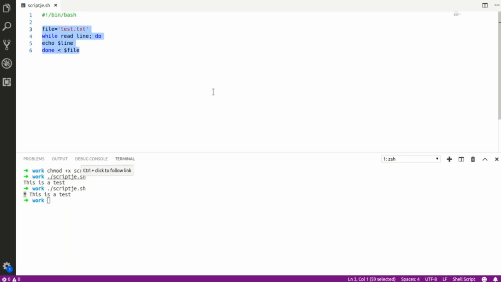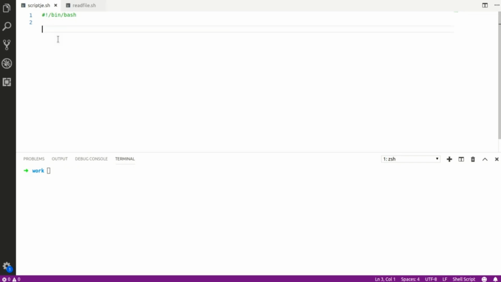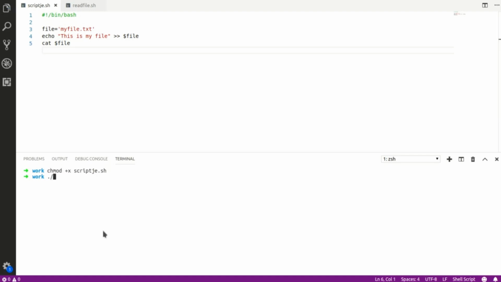You can create a file directly from bash. So let's say I'll create a file called myfile.txt, and then we say echo this is my file, and we save that into the file. And probably also want to output it, so you can use cat to output it and add a $ sign there so that it's a variable. Make your program executable, run it, and you'll see it created a file and appended a line into the file.